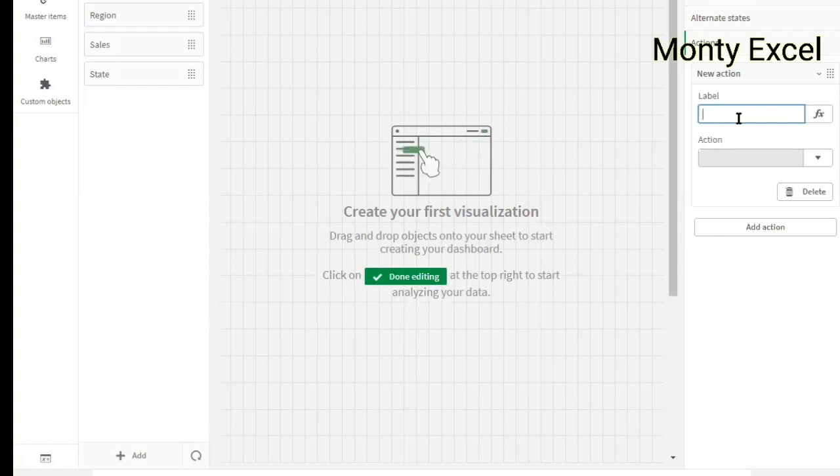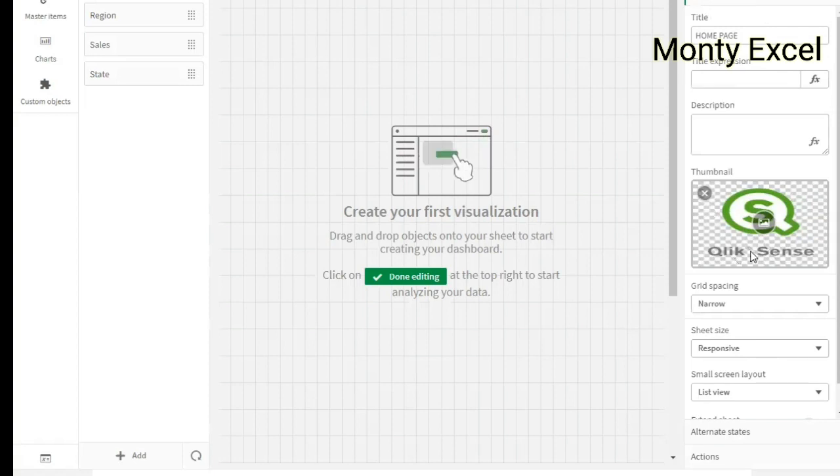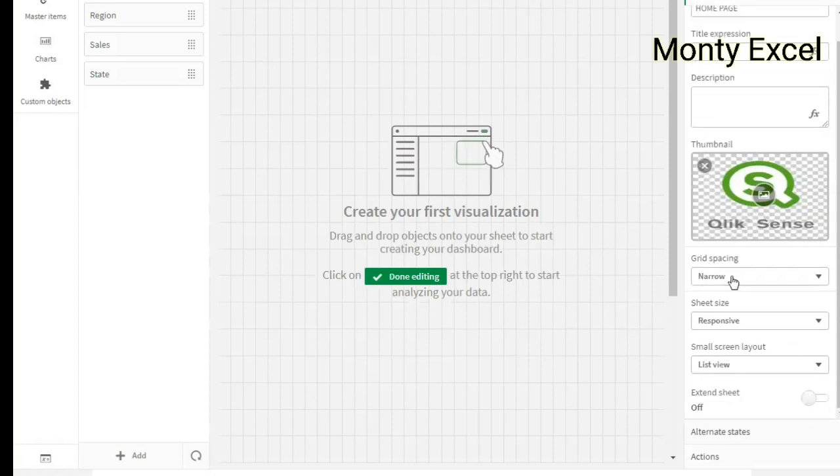But at this moment, I don't have any graphical presentation which can really show you how to use this action. So these are the different properties that you have for the sheets, where you can change the title, add your thumbnail. At the same time, you can show how the grid spacing is going to be narrow or medium, or whatever else you have: wide, medium, and narrow.